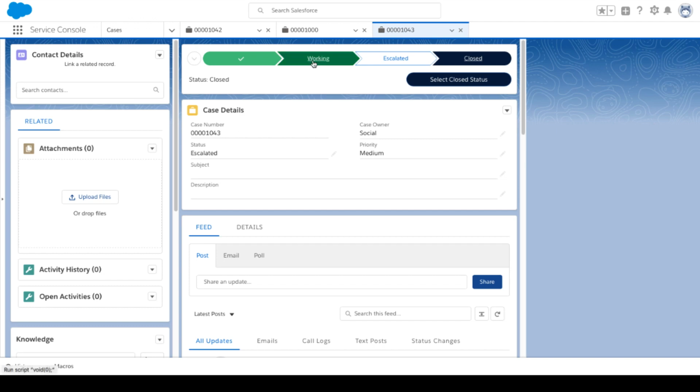Now, as I mentioned, path is available now on the case object, all custom objects, as well as campaigns, accounts, and other objects as well. That comes in the Spring 18 release of Salesforce, which just hit a few days ago. So I wanted to let you know about this new feature that further extends not only the Service Cloud for cases, but also the Sales Cloud for accounts, campaigns, and more.